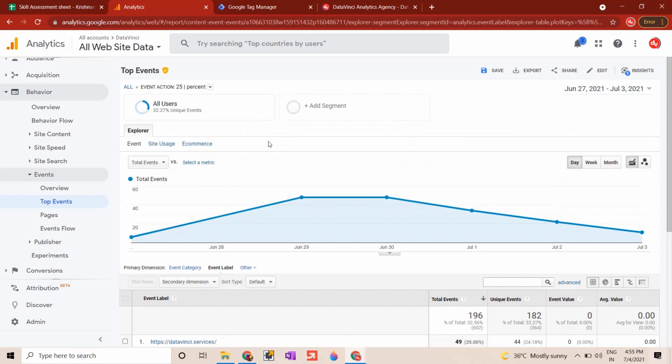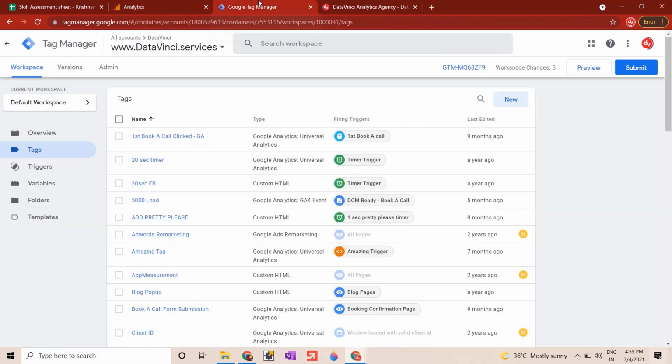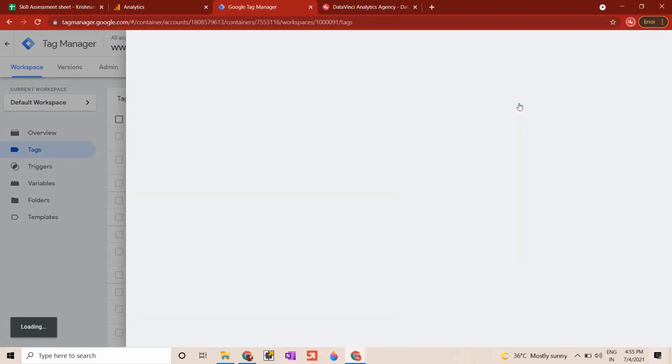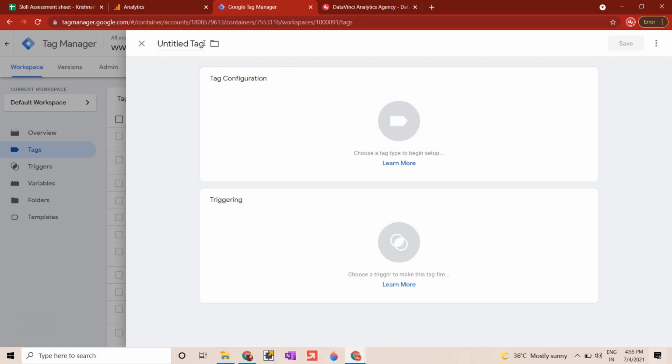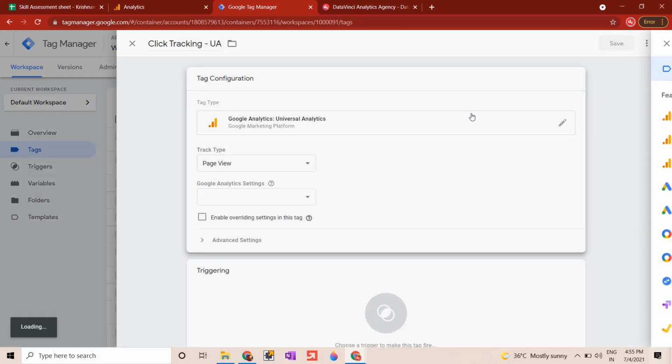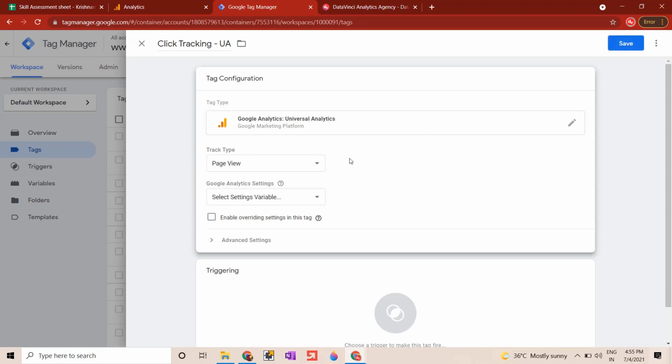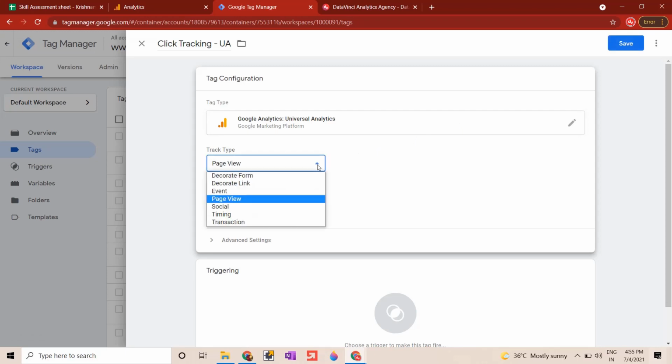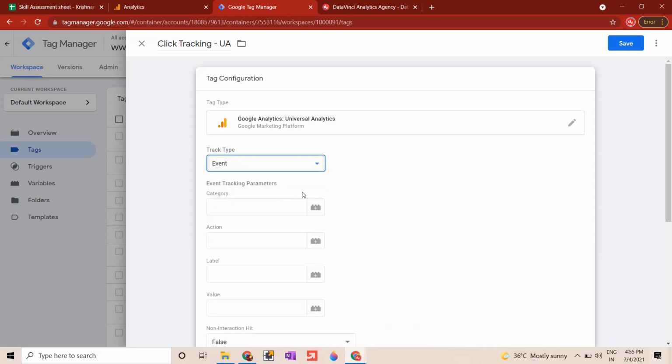Now, how to set up event tracking in Google Analytics? You just have to go to Tag Manager and make a new tag. Say we want to track clicks, so we name it click tracking UA. We'll choose tag configuration as Universal Analytics. Now we can see here we want the track type to be event. Again, we have all these parameters here.